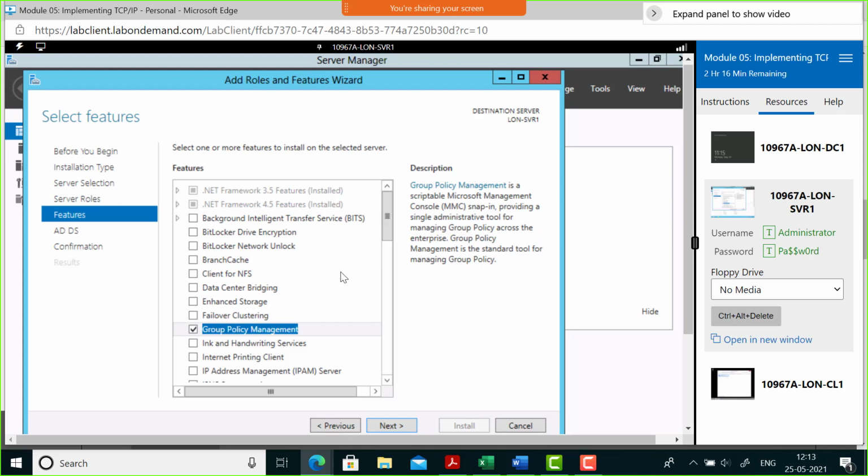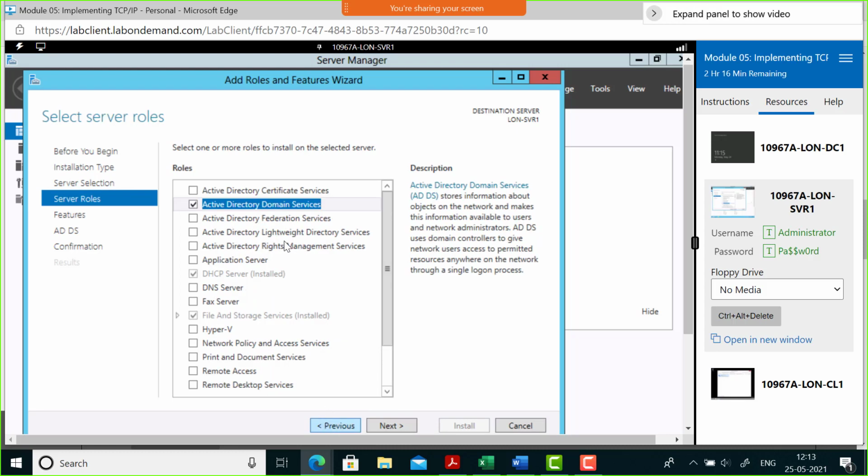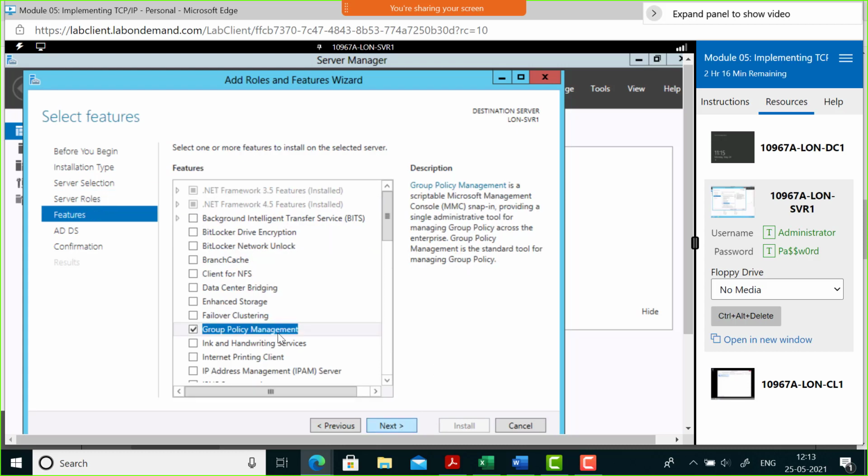Okay. So anyway, group policy management is going to come with it. I'll talk about group policy management a little bit later on, right? But please understand, Active Directory Domain Services is going to be installed, and along with that, something else is also going to be installed called group policy management.